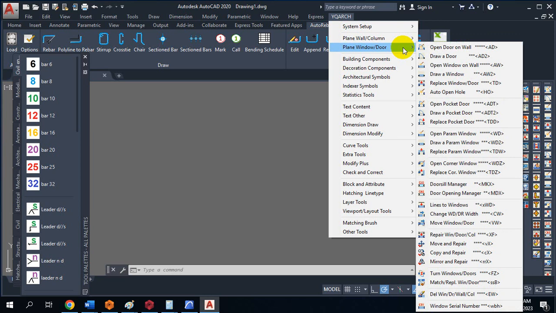We have plain window/door. You can see we have them. This is open door on wall. If you already have a wall, you can create an opening. You have a window, you can specify the thickness of your window, you can change the sizes of your windows to whatever size you actually want to use in your design, okay, and it will come out for you very well.